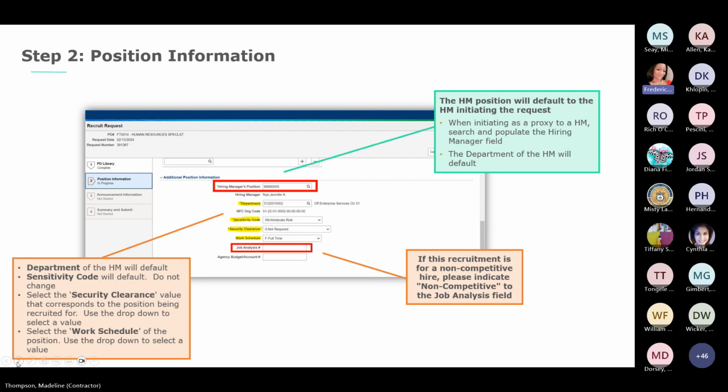On the bottom half of the page, you will find the drop-down for additional position information. Required fields on this step include hiring manager's position, department, sensitivity code, and security clearance. The hiring manager's position will default to the hiring manager that is initiating the request. When initiating as a proxy to a hiring manager, search and populate the hiring manager field if it does not default.